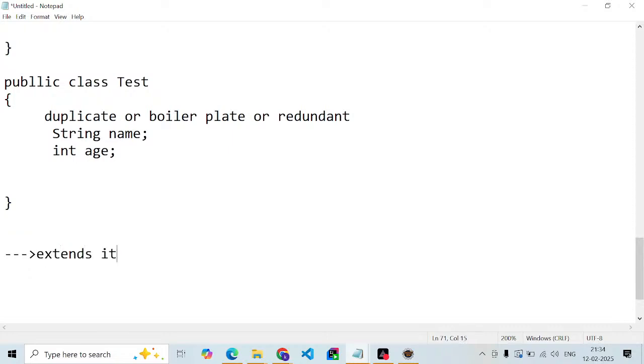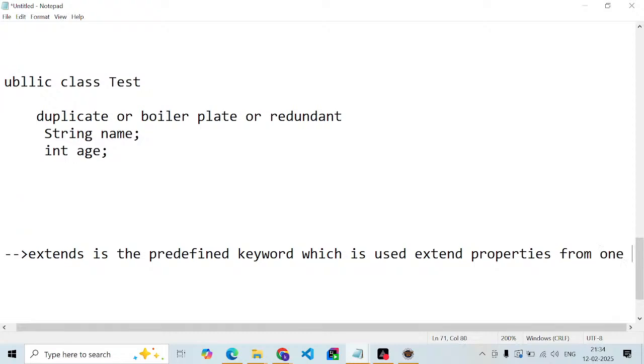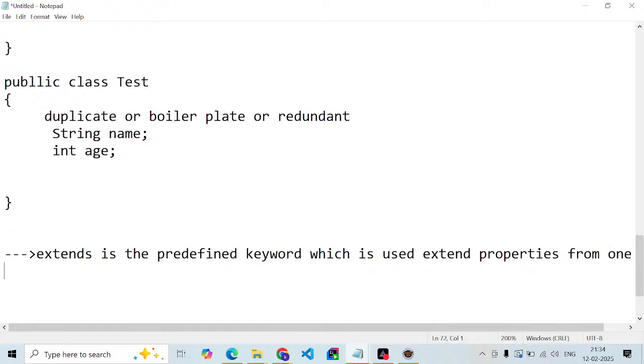Extends is the keyword. Extends is the predefined keyword which is used to extend the properties from one class to another class.